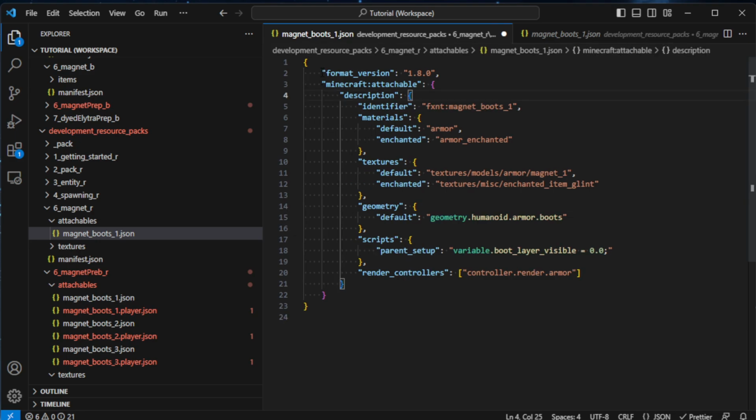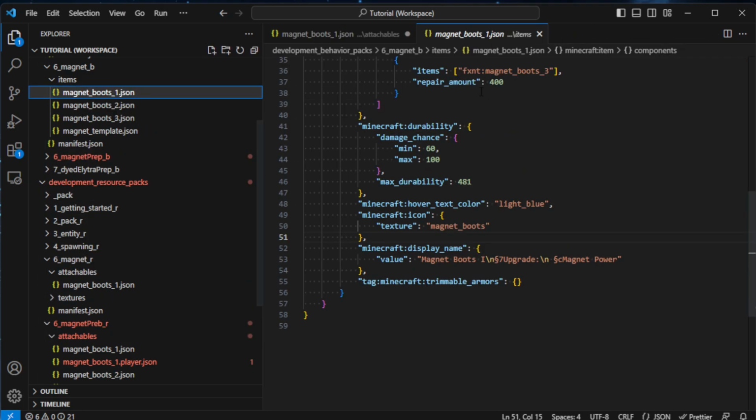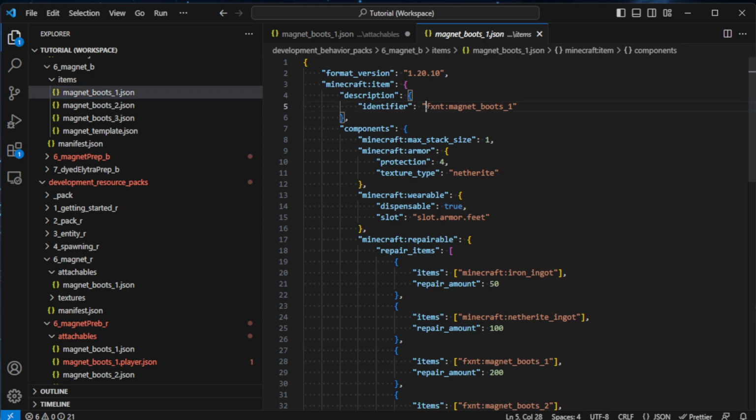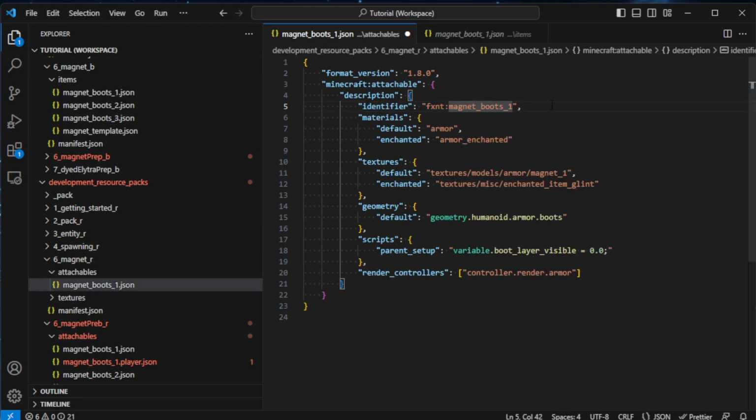So basically what this is telling the game is that when you attach this to a player or an entity, it becomes an entity itself that renders on the player or the entity. So we've got Minecraft Attachable, the description, the identifier is FXNT Magnet Boots 1, and that needs to be exactly identical to what you've put in for your custom item identifier here. Whatever you've got in your custom item identifier has to go in there. They have to match or it won't work.